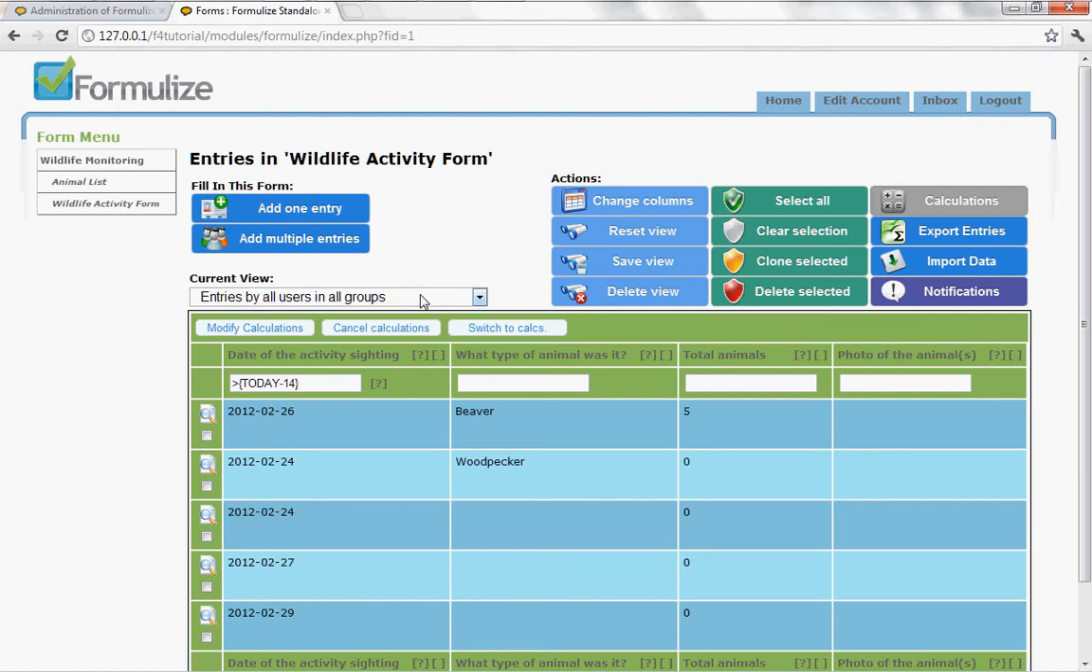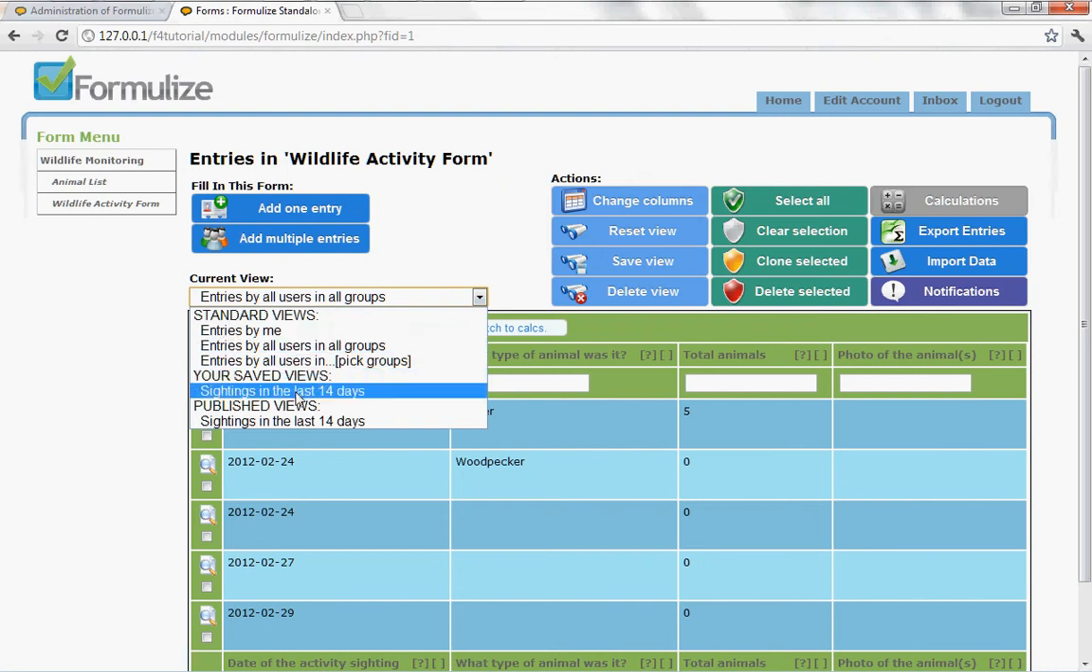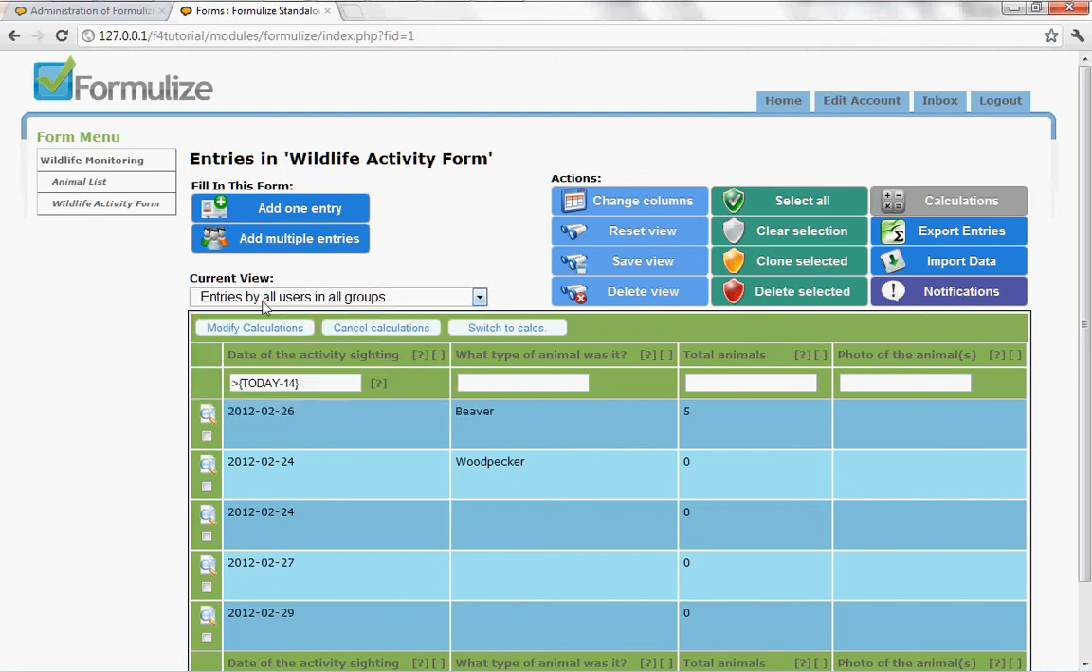So the current view list switches at that moment, and it says, okay, you're not looking at sightings in the last 14 days anymore. What you're looking at is entries by all users in all groups, with this search term and with these columns visible. So it's just basically updating, instead of the name of the saved view, because there's been a change, it's now showing you what the underlying scope is that view has.